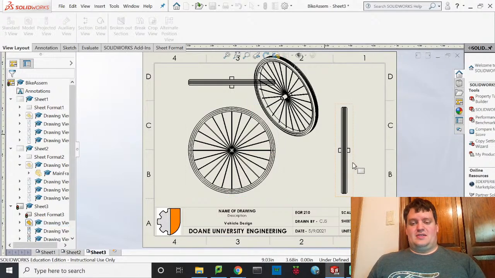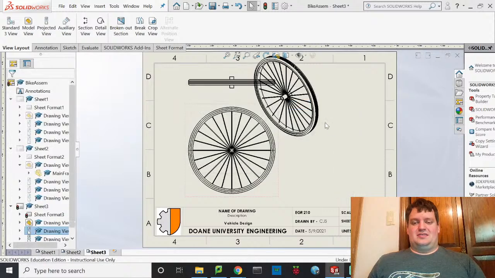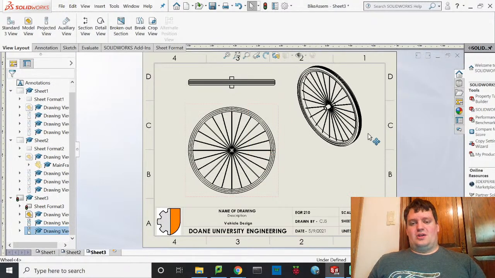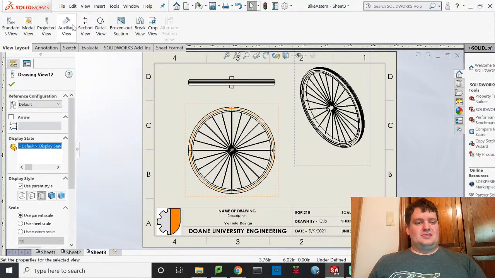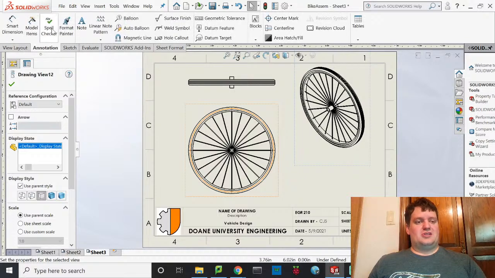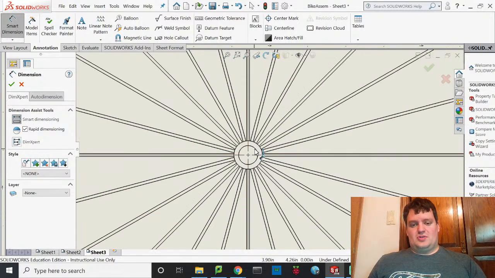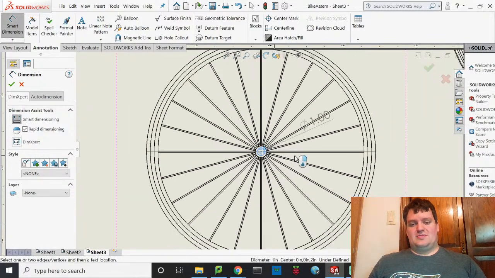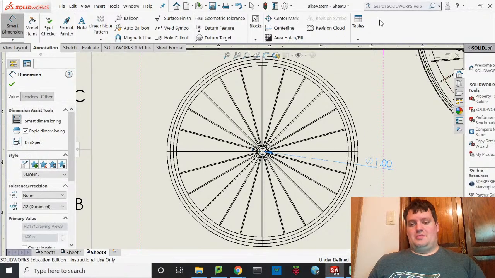Then I'll hit escape. But I'm going to take this projected view. I'm going to delete it. I like the isometric view because it's nice. Scale's a little weird. Don't know if I like how huge it is. But I suppose if I can get all of the dimensions on here, that'll be enough for me. So click my smart dimensions, zoom in, and the most important piece of this feature is that I dimension that center hub. It's a 1 inch center hub.